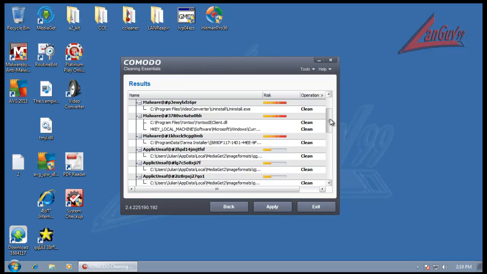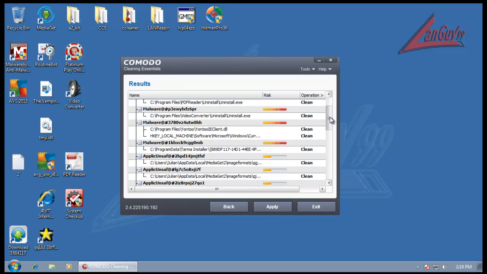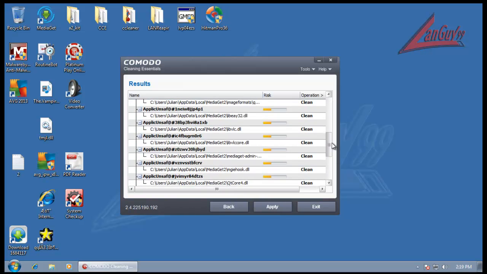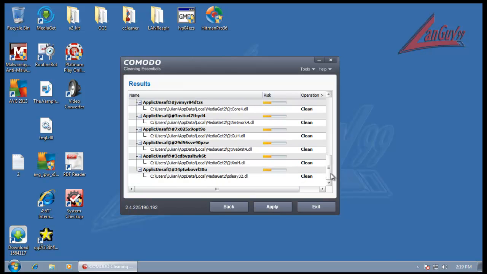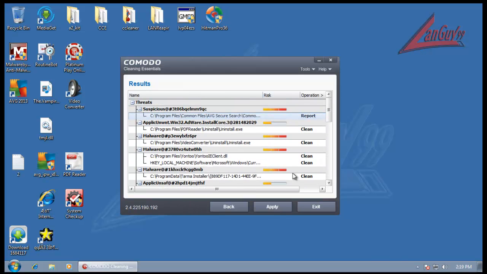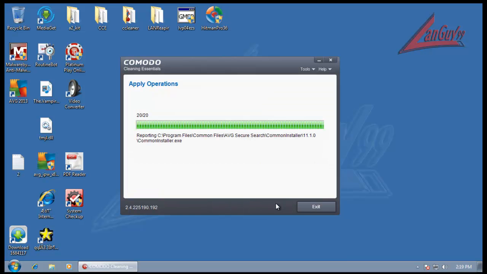And other than that, I see malware, malware, malware, application unwanted, application unwanted. This is MediaGet 2, MediaGet 2. So this identified a whole program. So we're gonna remove all these, and it's probably gonna ask me to restart, but I'm not going to. I'm just gonna move on to Malwarebytes. So I'll do a scan with that, and I'll be back.